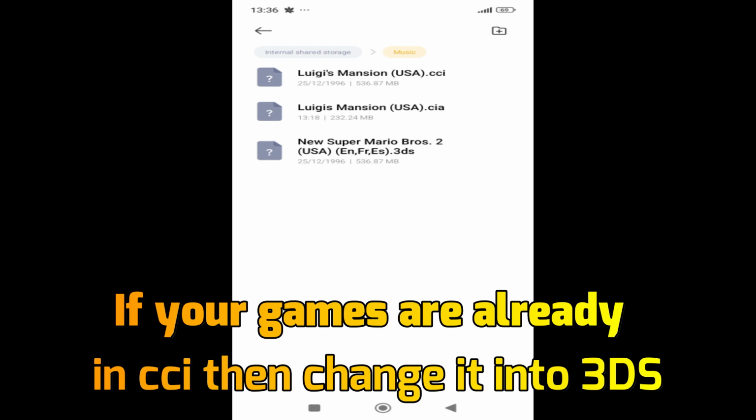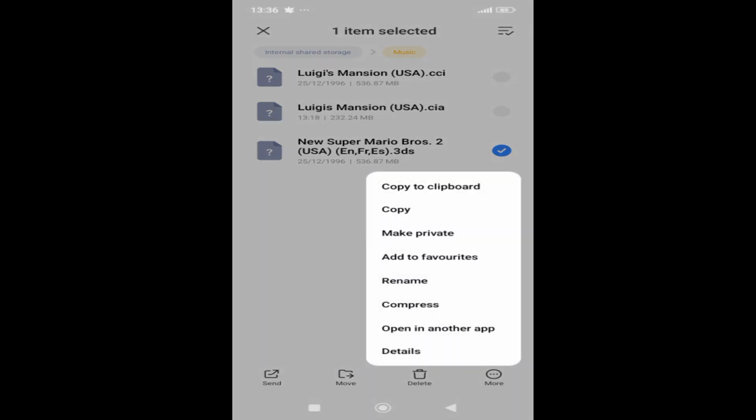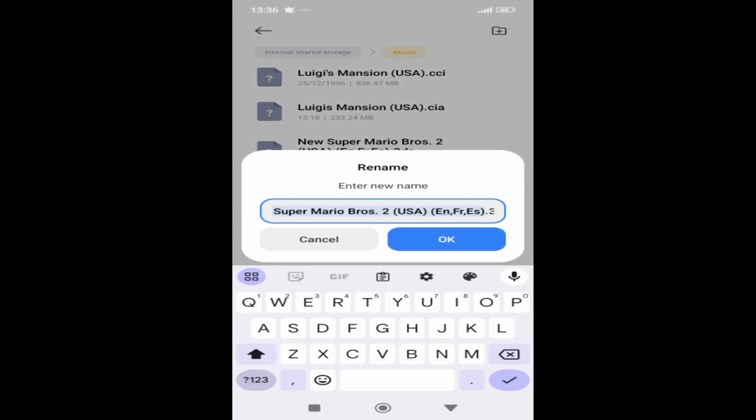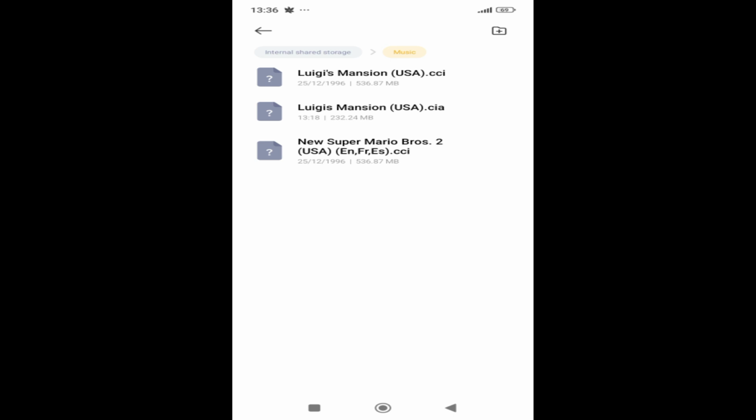Now go to New Super Mario Bros. 2 3DS. Long press here, more, rename, and type .3DS.CCI. Click OK and OK.